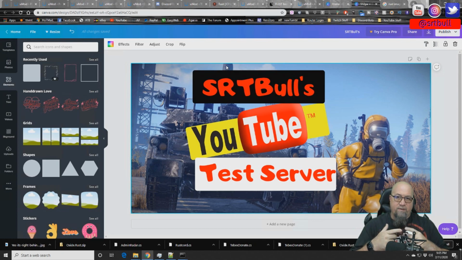So a couple of things about this header before we go ahead with uploading it and adding it to our server. So first of all, don't use somebody else's graphics. As you can see here, if you just Google Rust game images, you're gonna come up with this exact background image. Don't do that. I'm just doing this for testing purposes. So make sure you use your own graphics. Don't infringe on somebody else's work.